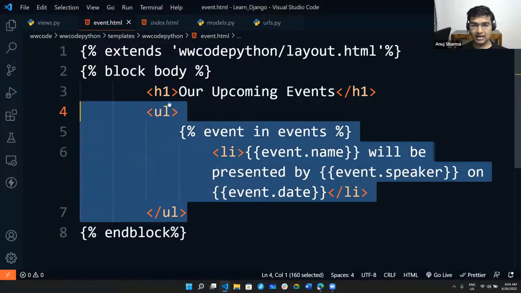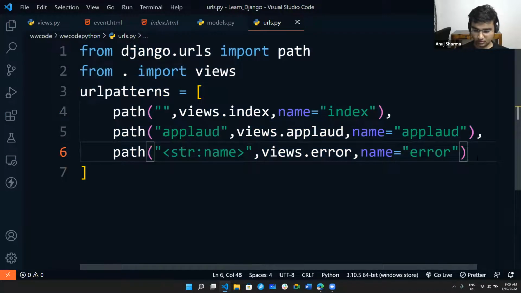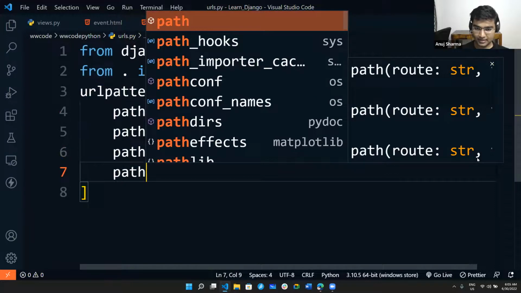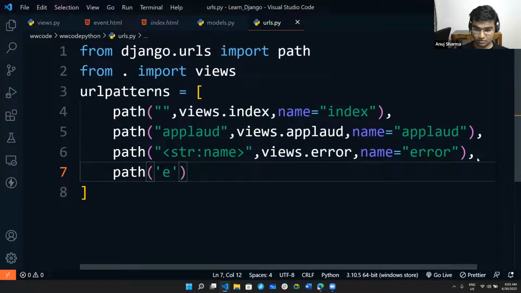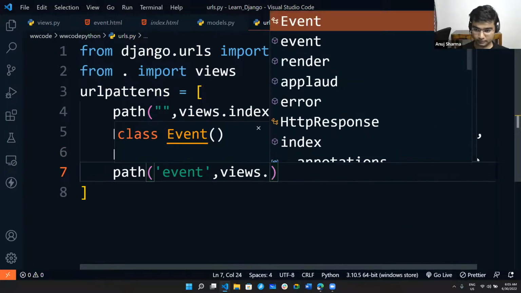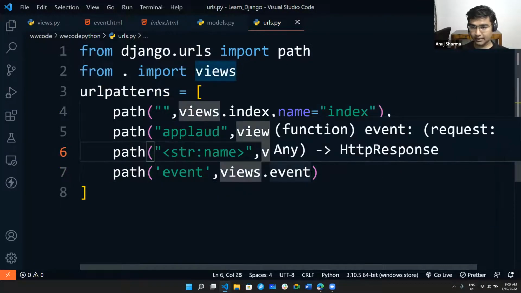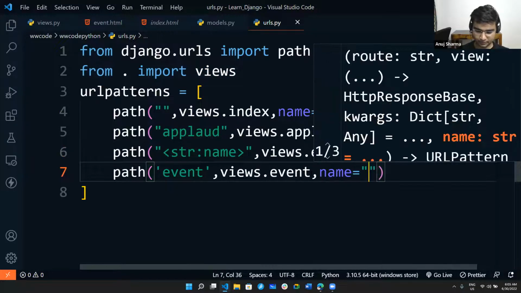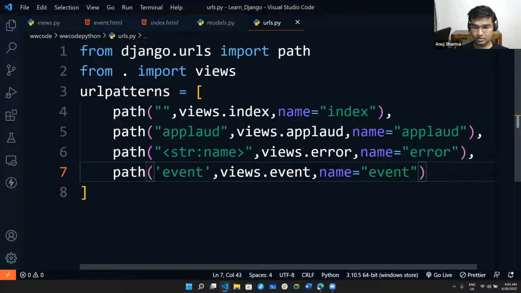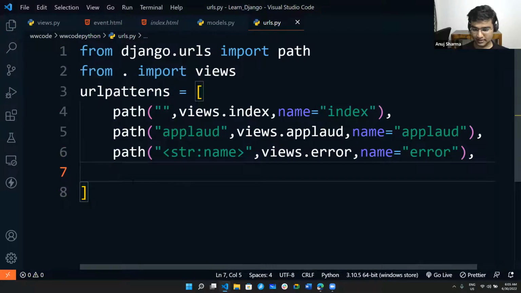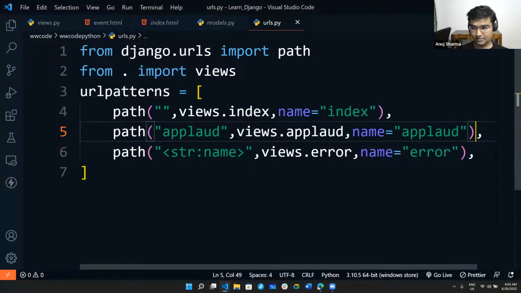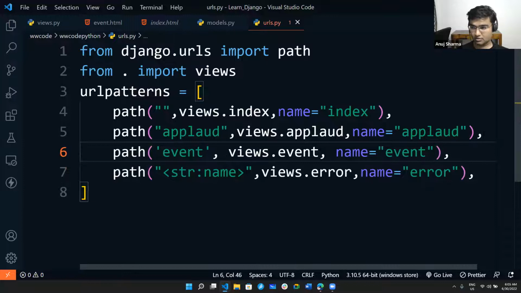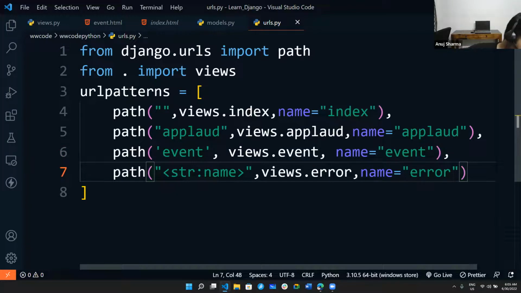So, all right. So now I need to register this URL here, okay? So, comma, path, and I'm gonna do this, okay? So it will be like this, event and views dot event and name equals to event. And I should keep this. So the dynamic URL should come after all the URLs like this. event.views.event and the name is event. Okay. All right. That's cool.